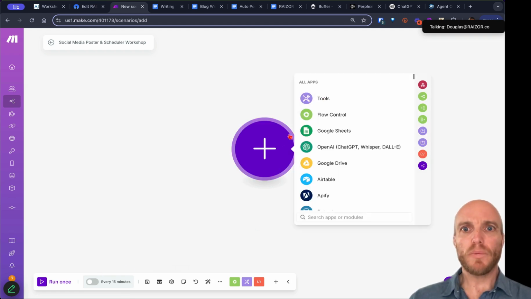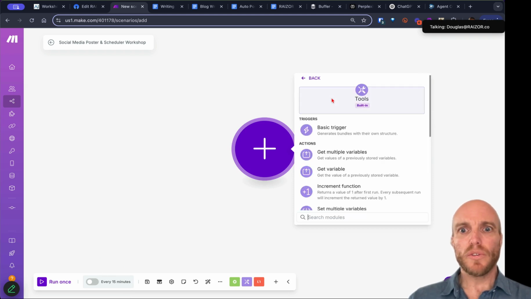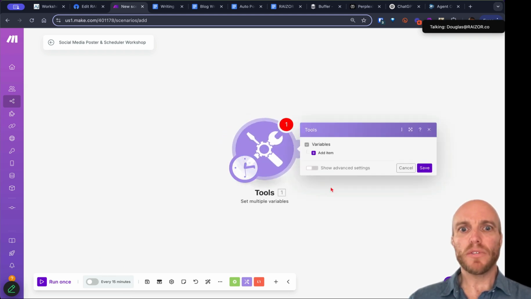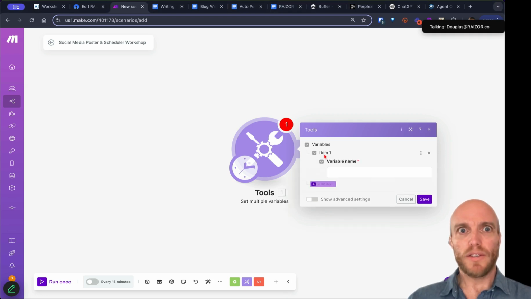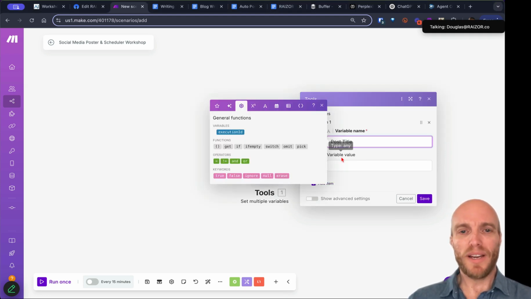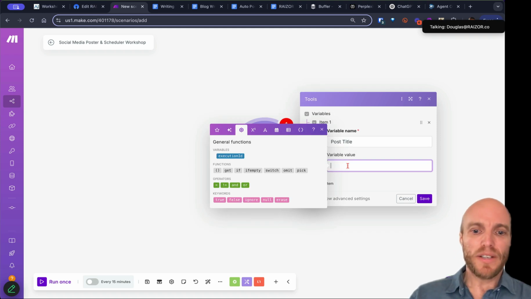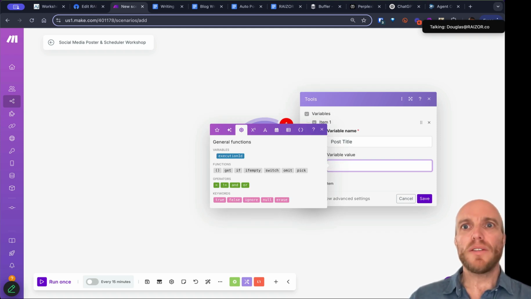But when you click on this first module, we're going to say tools, we're going to set multiple variables, and variables are basically just things that can be used in the rest of the scenario. And we're going to copy and paste from my one just on a different screen here, so I can not make any spelling errors. So here we're going to just say, you know what, I'll just say this is the title.